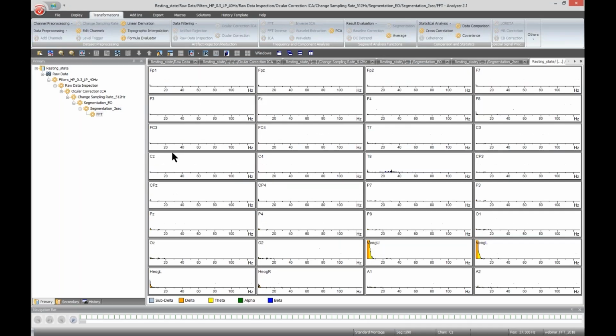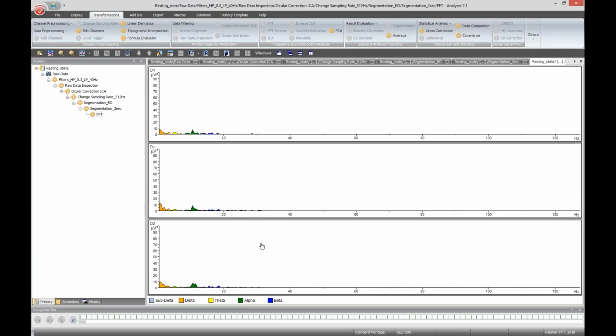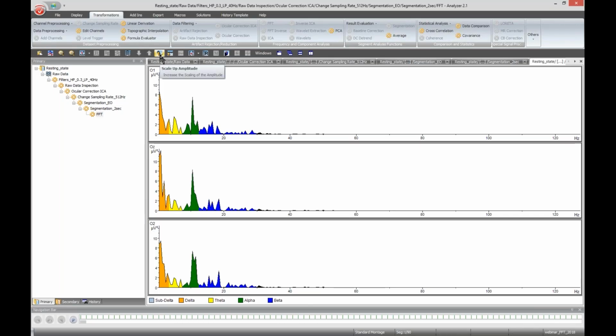Okay, so we now have the power spectrum for each segment. And from literature, we know that alpha activity is more pronounced in the posterior region. So let's select a couple of occipital channels. I will select O1, OZ, and O2. Then I will double click in order to visualize these electrodes only. Let me scale up the amplitude a bit for better visualization.